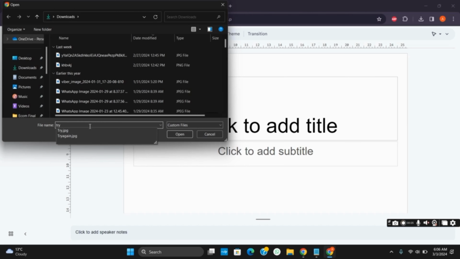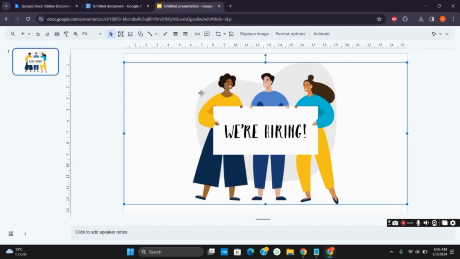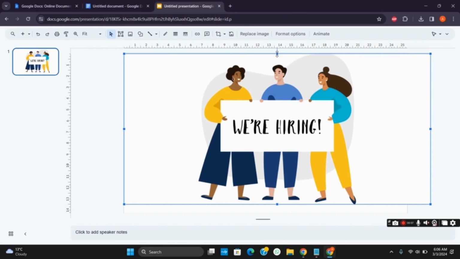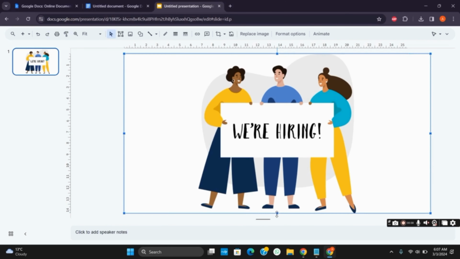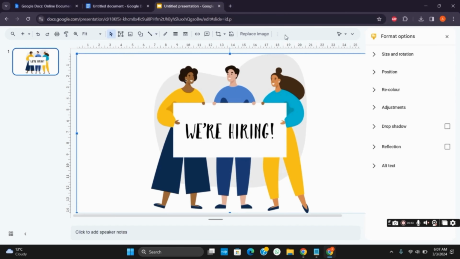Once you have added the photo, click on Open and then arrange it in such a way that it covers the whole page. Once you have done so, the next step is clicking on Format Options. Tapping on that will give you some options on the right side of the screen.